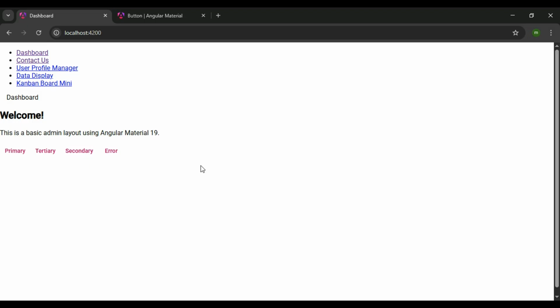Now, this is really good, but what if you want to create your own custom CSS theme? We'll look into that in the next video.